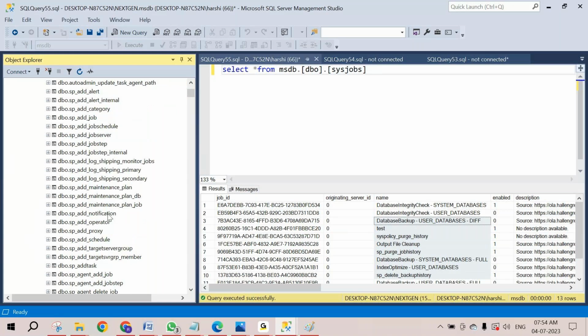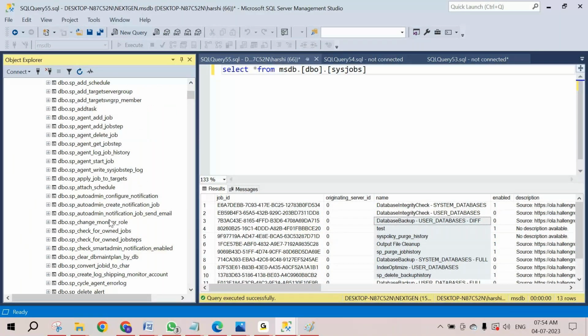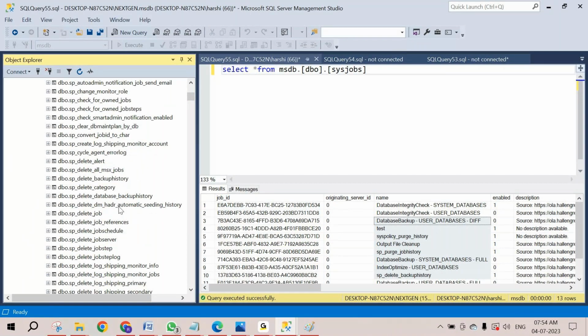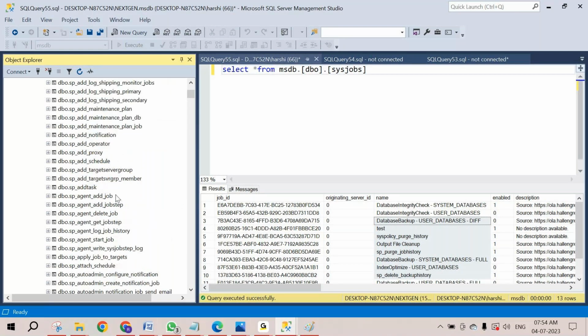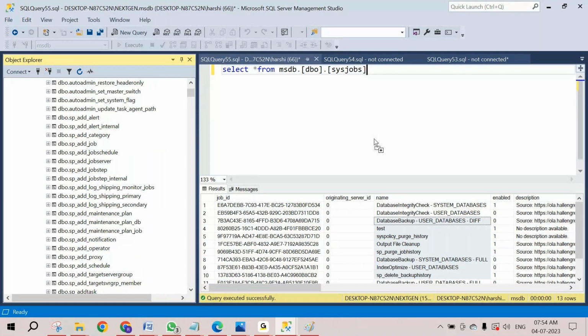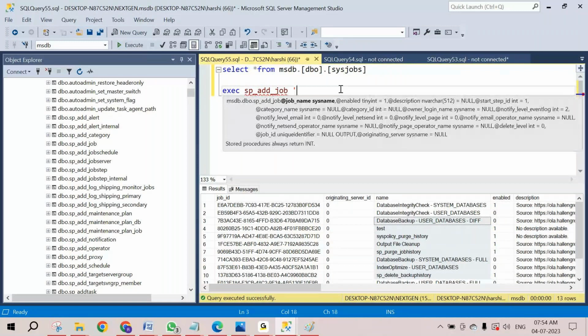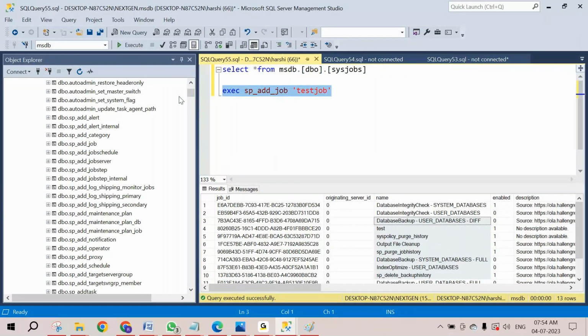See here, somewhere it says SP add job. So how do we create a job, sir? EXEC, this is the SP. We will call the SP like this: add job, and the job name we will give here. Some test, any job. If I run this, the job will be created.